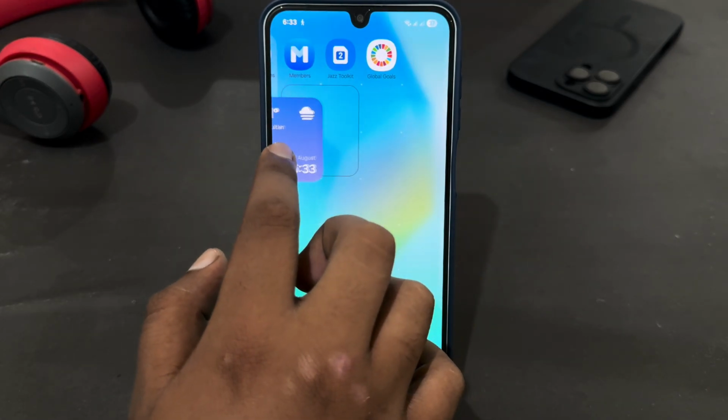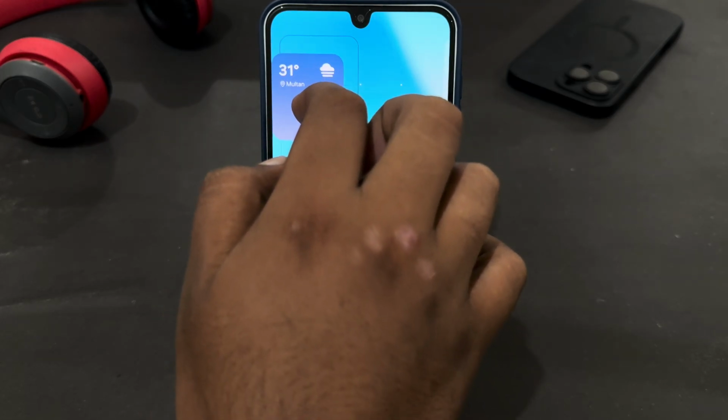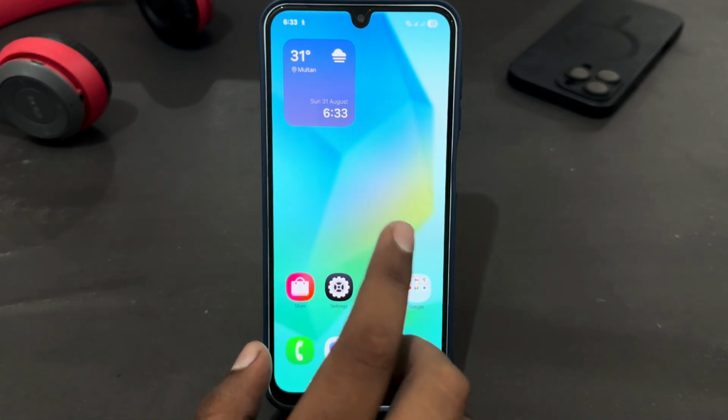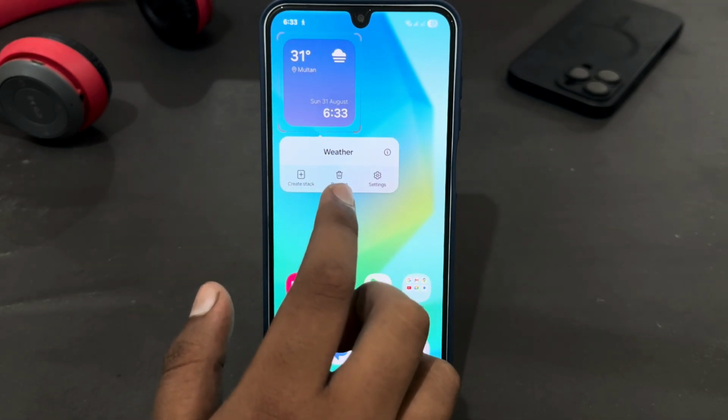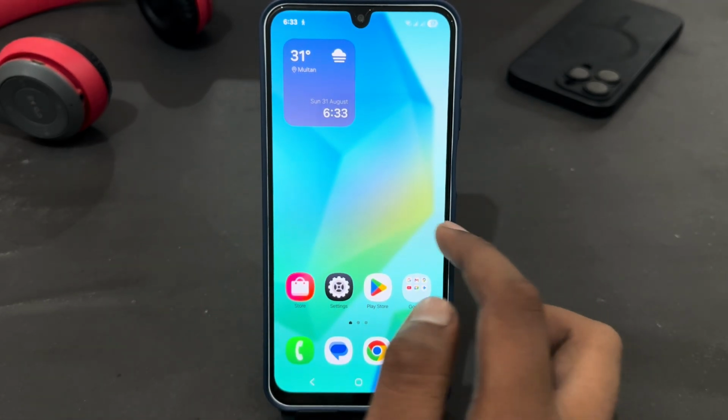You can easily move it around your screens just like that. So if you want to remove it, just keep a long press on it, then tap on the remove option to remove it. Now let's add another widget.